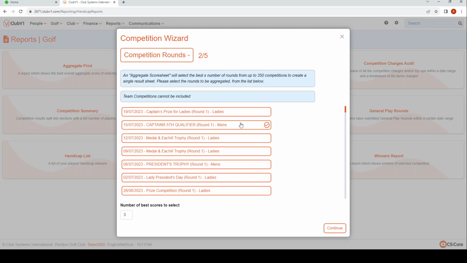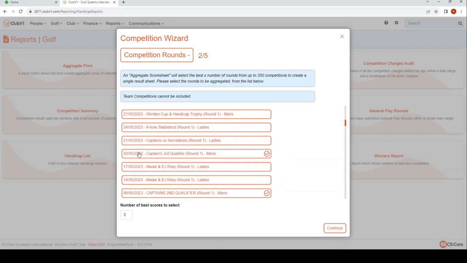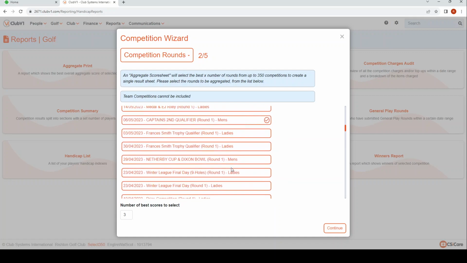Okay, so for Rishton's purposes and for their Captain Qualifier, we're going to go through each of those, pick out all the Captains Qualifiers from this list of competitions, and then proceed through. Now, because they are already using the system, we can see here that Captains Qualifier is set as one of the aggregate prints. If I click on that again, it just gets rid of it. So we're going to click on that again, and we're just going to scroll through just to make sure that all of the other Captains Qualifiers have been pre-selected, which I can see that they have.